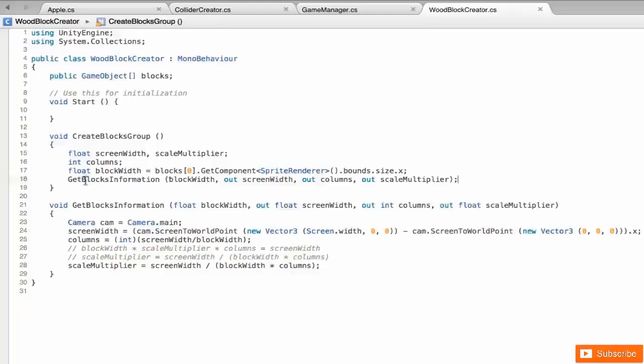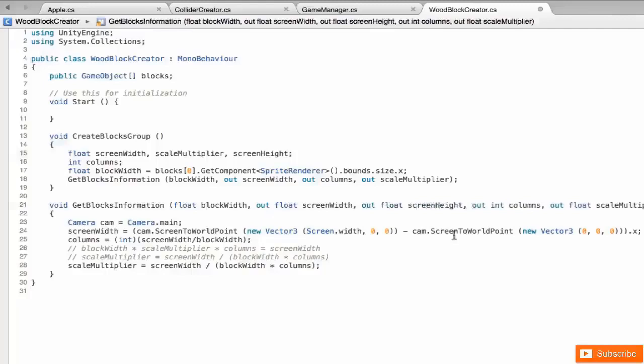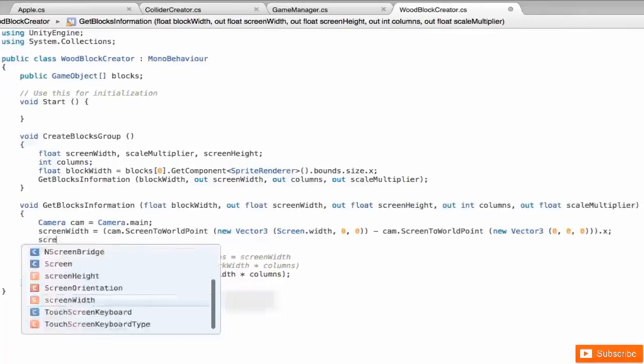So now we're getting all the information we need to build that structure. Actually, I'm forgetting something here. I also need the screen height, and you'll see why within a second. So I'm just going to define the screen height, and I'll have to have the screen height passed in as an out parameter here as well. So out float screen height, and I have, of course, to fill it up. So now you already know how to do this. This is screen height.